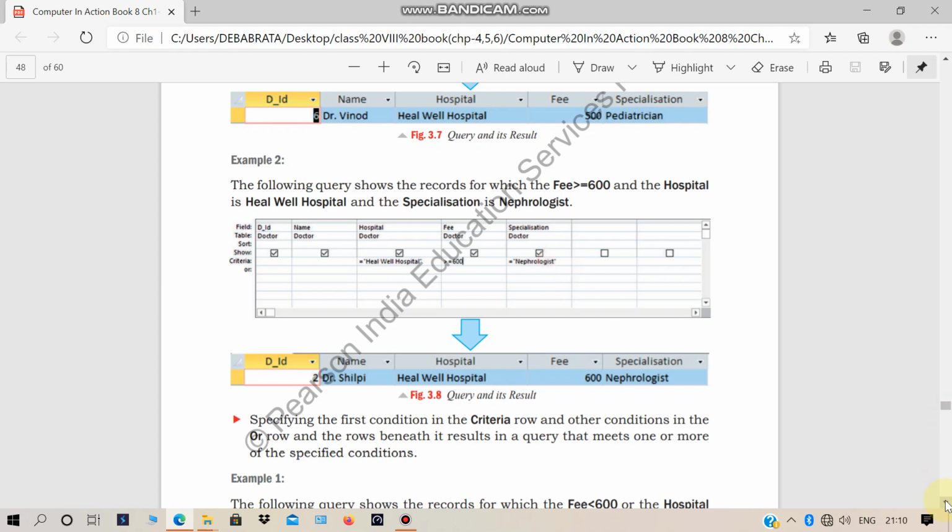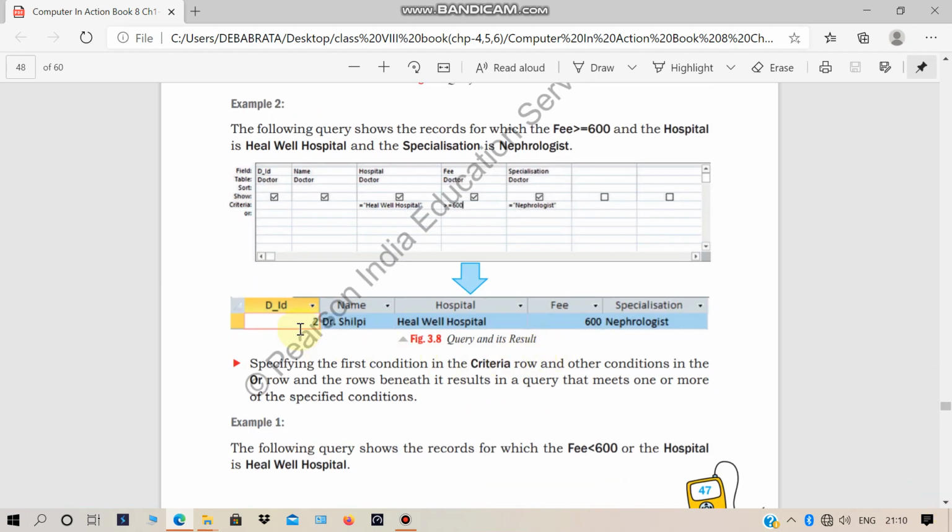When we are saving the query, after that we go to the Datasheet view of the query, and then we get this result: Doctor ID is 2, doctor name is Dr. Shilpi, hospital is Heal Well Hospital, fee is 600, and specialization is Nephrologist. So this much for the query design with single and multiple conditions. Thank you all, students.